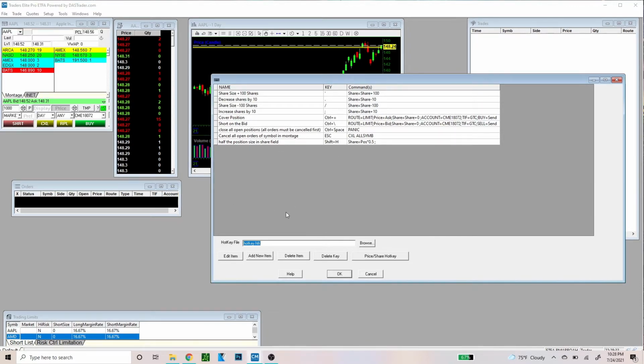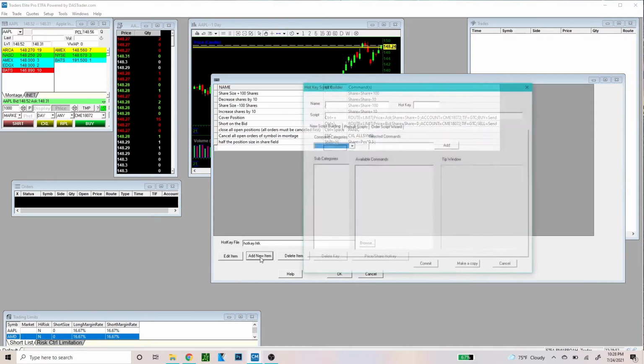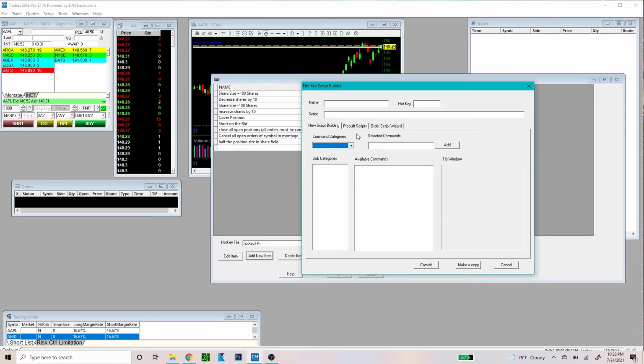So with your hotkeys, you can edit it to anything you want. So you can delete all these. These are just the standard ones that it comes with. Excuse me, these are the ones that I have already. But it's going to be a list of standard hotkeys that are going to be on here. And all you do to create a hotkey is hit add new item. And when you hit add new item, it's going to give you name, hotkey, script.